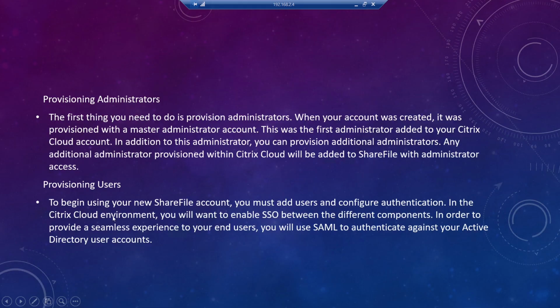Now let's say you have added administrators. If you want to provision users, at the end of the day, we are giving this application to the end users to use. To begin using your new ShareFile account, you must add users and configure authentication. So you can start adding users. Let's say there is an insurance department, a reinsurance department, a manufacturing department, an HR department, and many other departments depending upon the organization. You can create a group and start adding users.